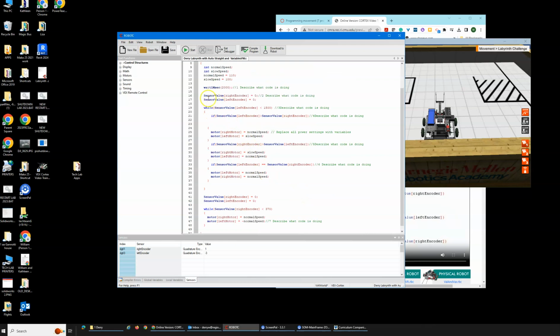So this code right here, all of this is what needs to happen every time I set a new while loop, because I need to start from 0 with my encoders. So I want to make sure I set them both to 0. This is saying keep doing all of this stuff until that encoder gets to that value.